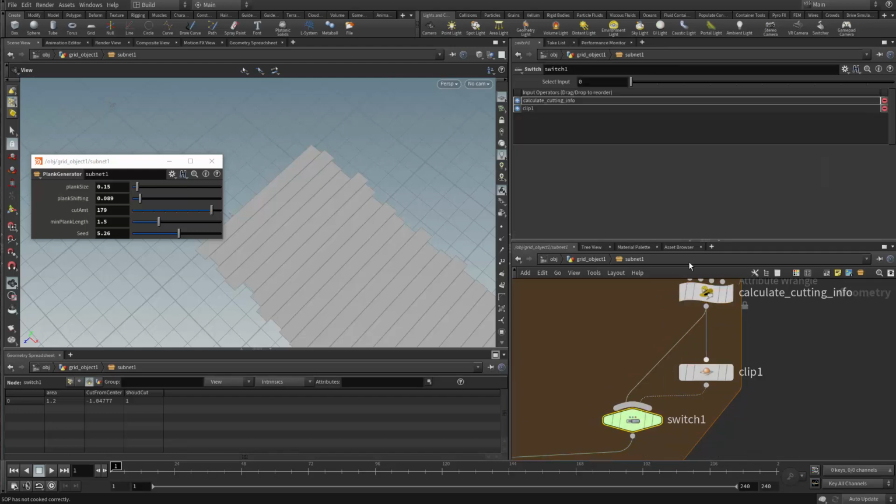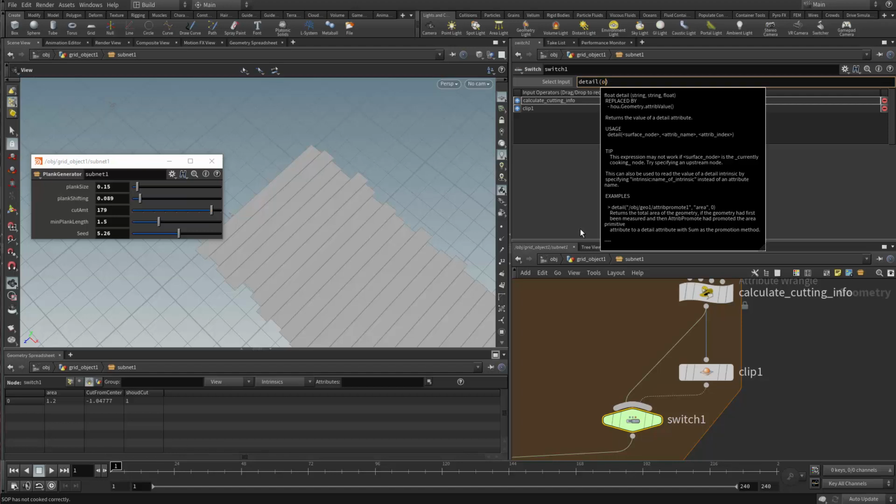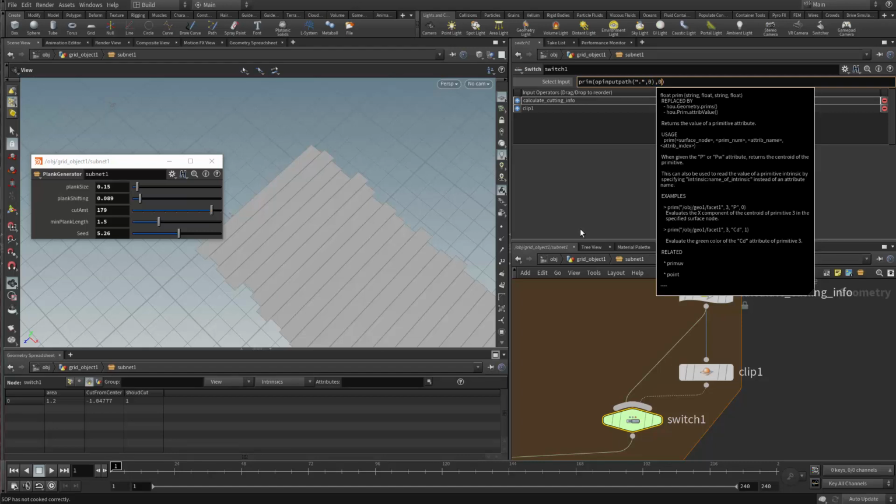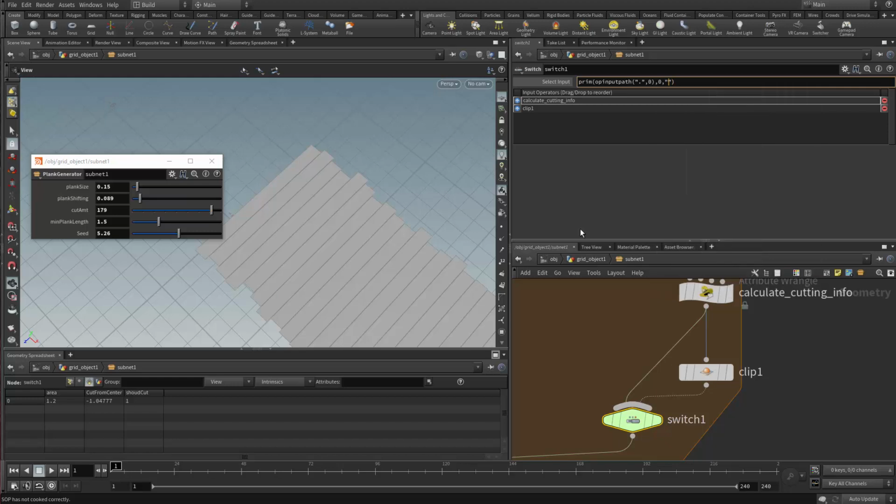So all we have to do here is just using that detail attribute. So we can do detail. Operator input pass, whichever one, because they are the same in this case. Oh, it's not a detail attribute actually, it's gonna be prim attributes. The first input should be fun, and we can ask for the first primitive attribute is should cut, and ask for the first index. That should work.